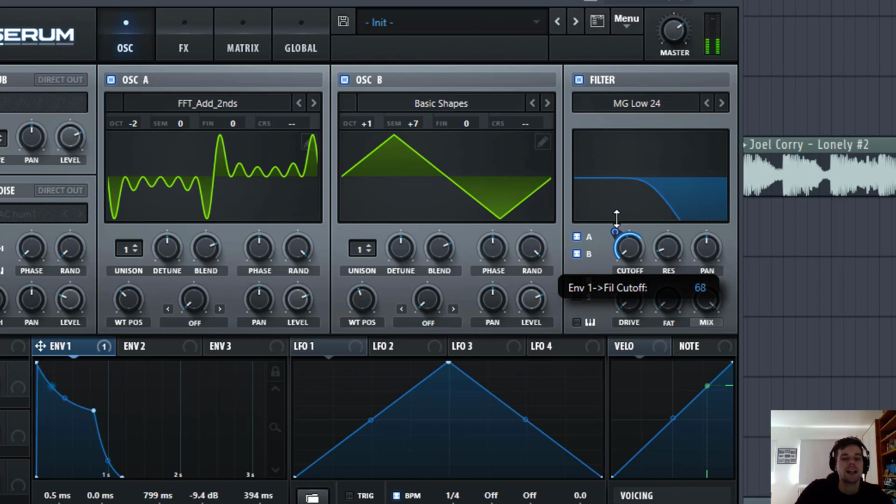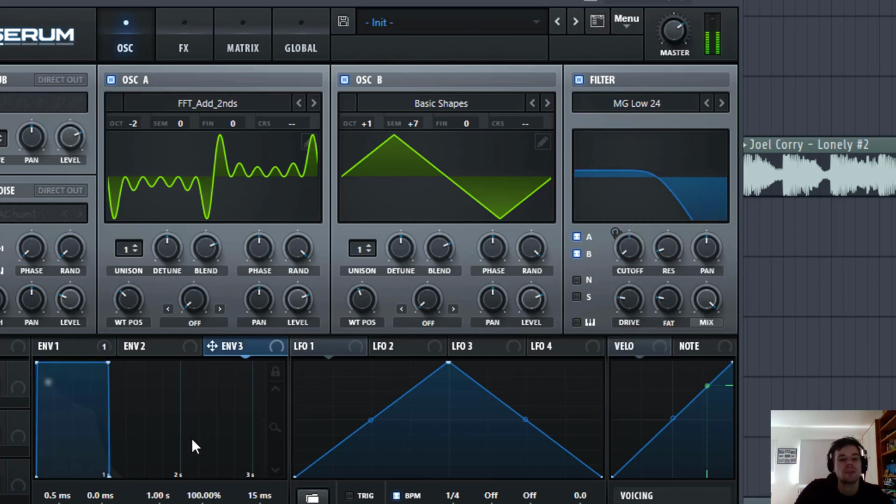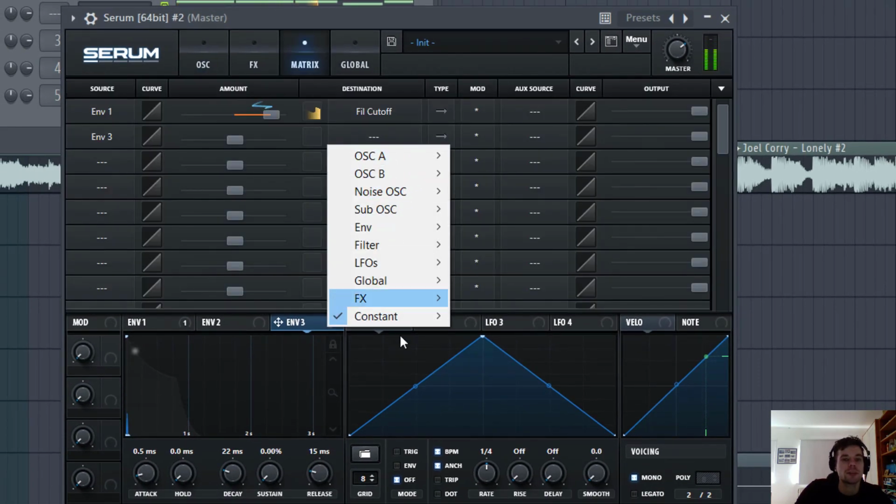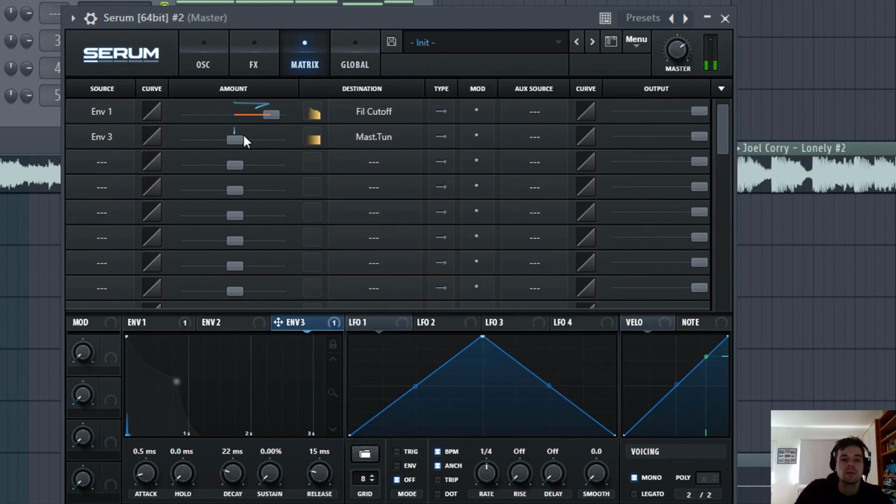As you can hear, this already gets a character of the bassline, so just need to put up the drive. Feathers as well. We're gonna add some punch to it, so with envelope 3 to the master pitch. Just like this. So now we're gonna dive into the effects.